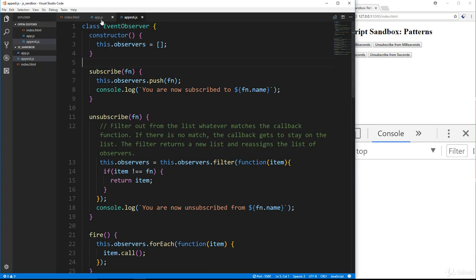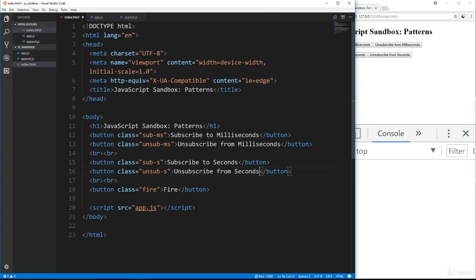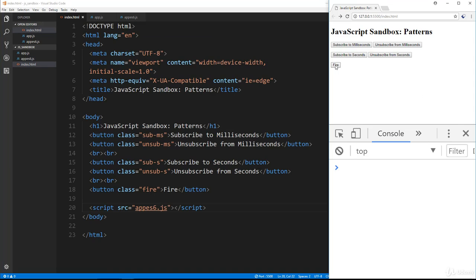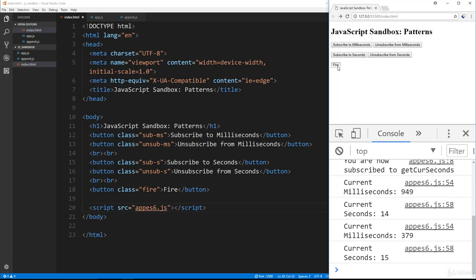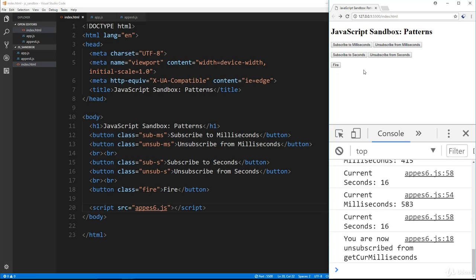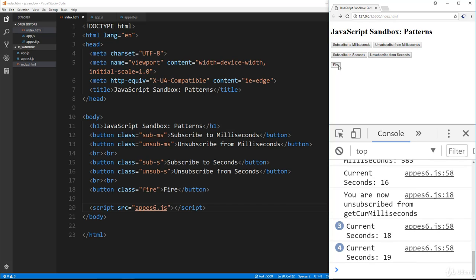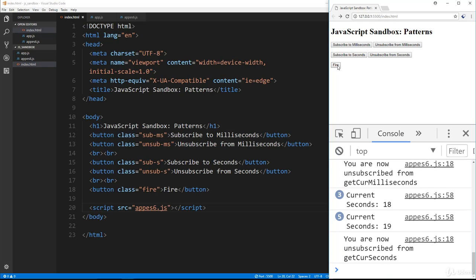So let's save this, and then let's go to index.html and change this to app es6.js. Let's go ahead and click fire. Nothing happens. Milliseconds, fire works. Subscribe to seconds. Okay, we're getting both. Unsubscribe from milliseconds, we're just getting seconds. Unsubscribe from seconds, and we're getting nothing. So that works the same way.